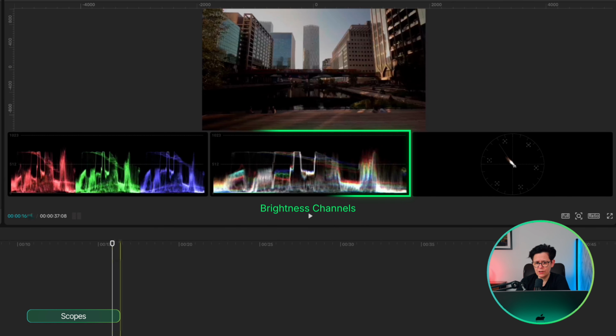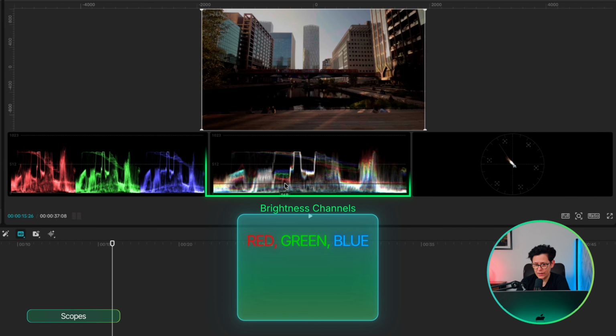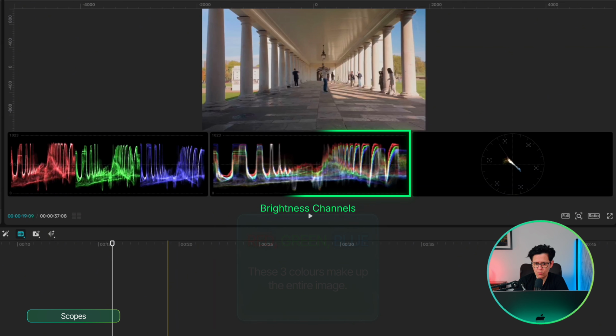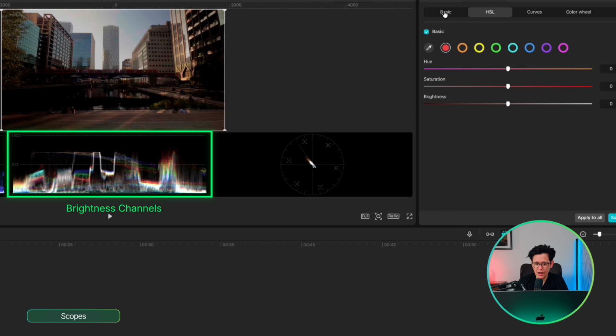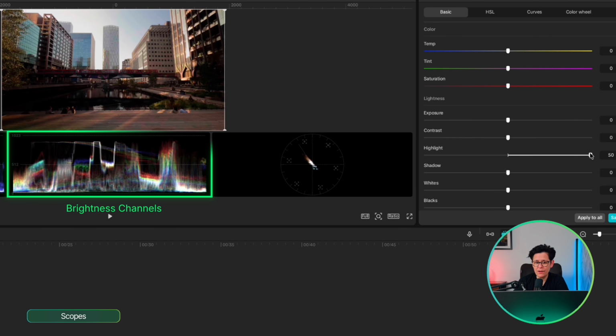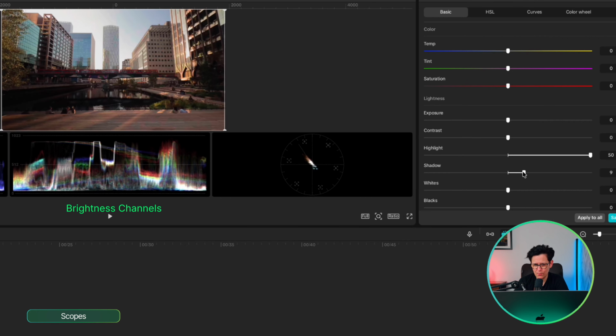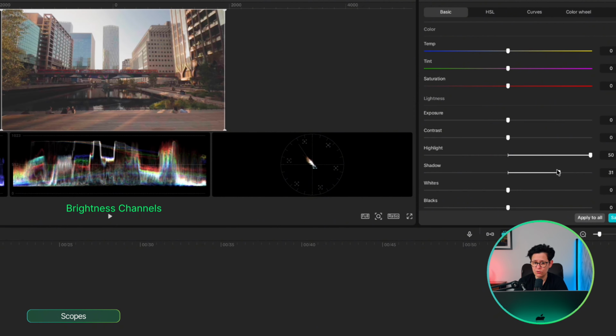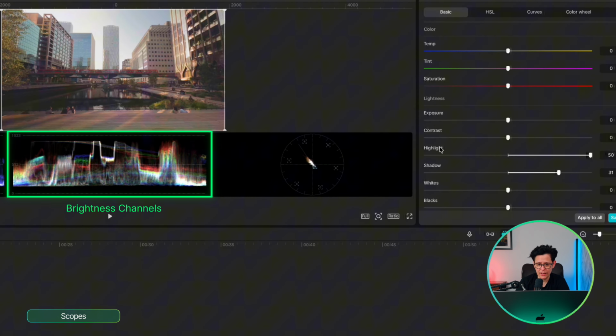You'll also notice red, green and blue all combined. These 3 colors make up the entire image. Now watch what happens when I increase the highlights. You can see the top of the graph stretches upwards, which makes sense because we're making the bright parts brighter. If I lift the shadows, you'll see the bottom of the graph rise because we're brightening the darker areas. This is what we use to control exposure properly instead of guessing.